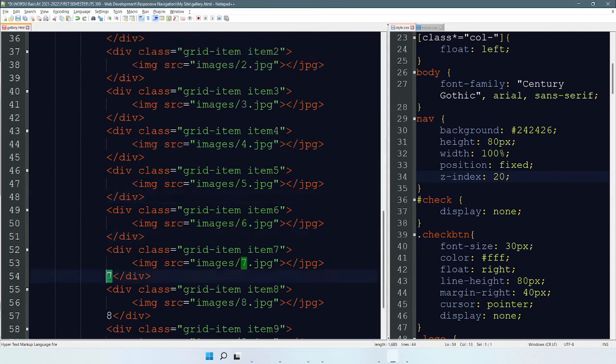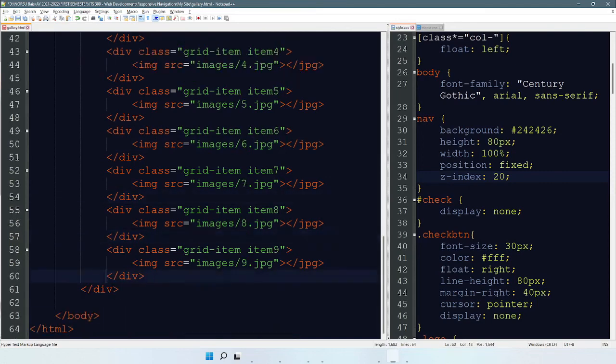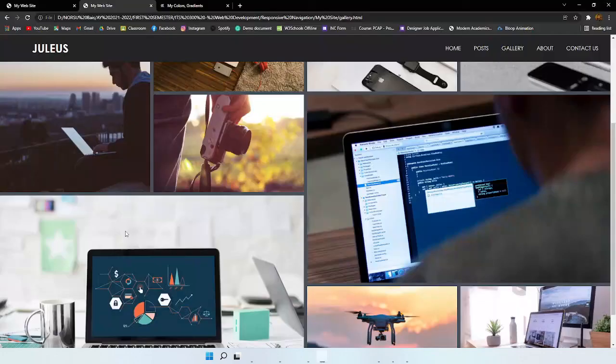We're just using the numbers for a guide, right? But once we're already done with the layout, we'll just have to remove them. And then let's reload to remove the numbers.